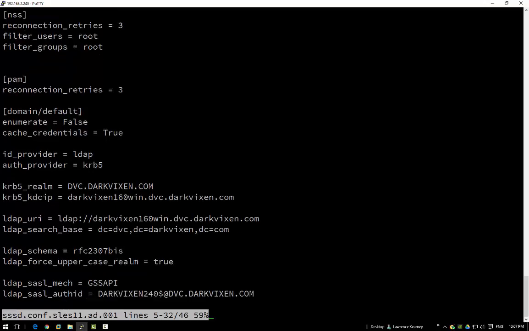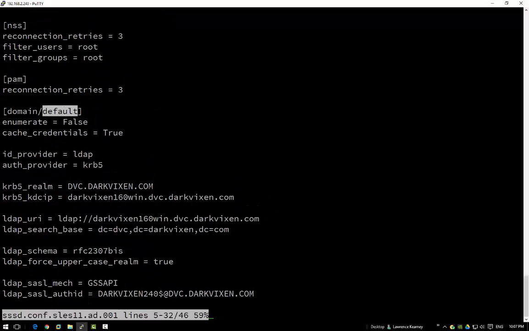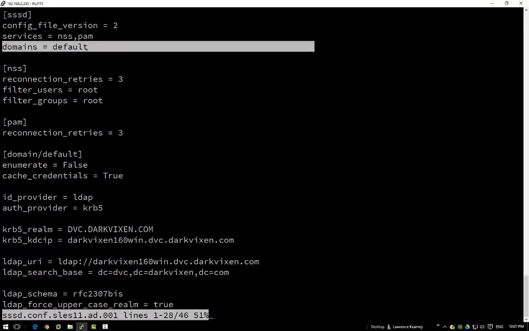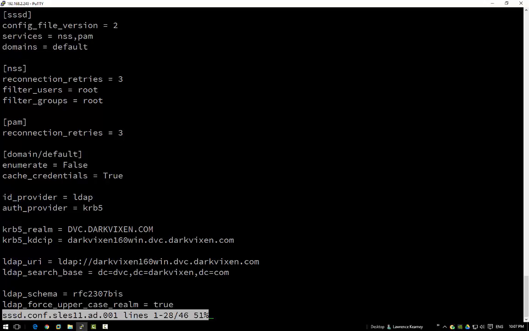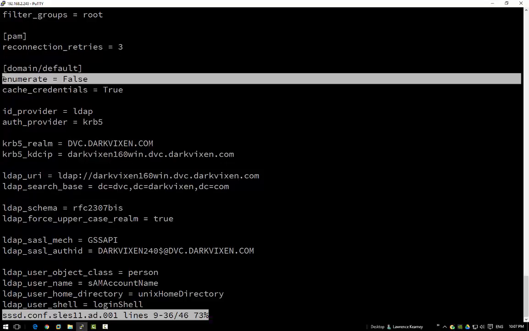And that takes us finally to our domain configuration. And notice that the name of our domain matches the domain name which is specified for the domain directive. This is a necessity. So, enumeration is set to false. Essentially, if enumeration is set to true, the daemon will attempt to cache everything in the directory that it can read.